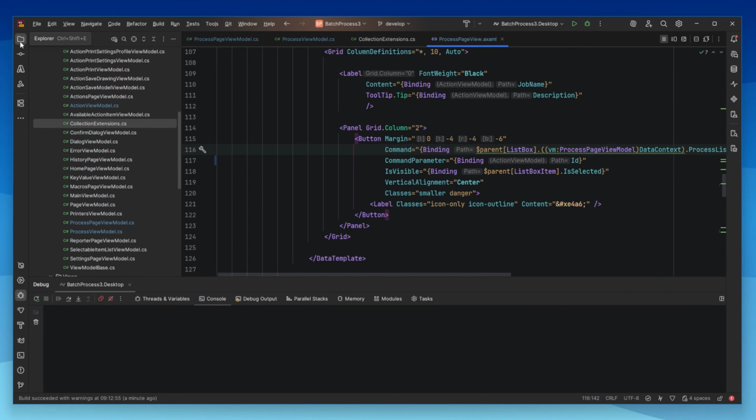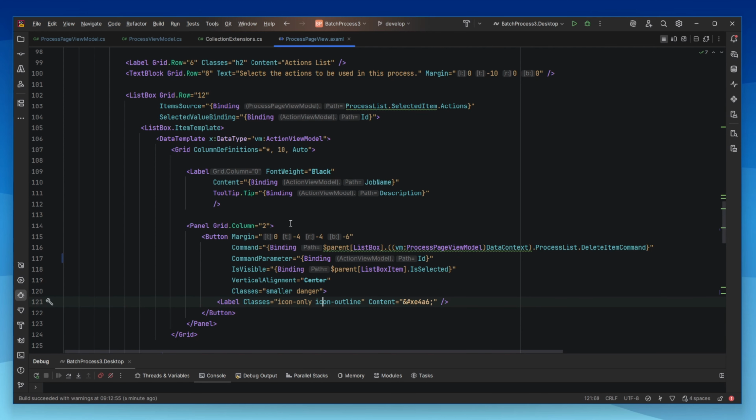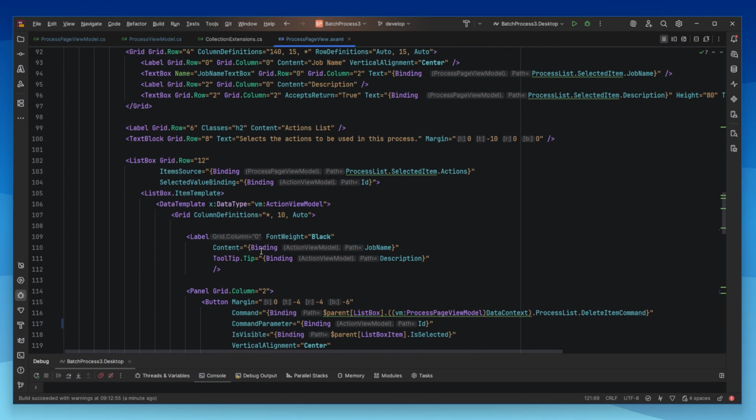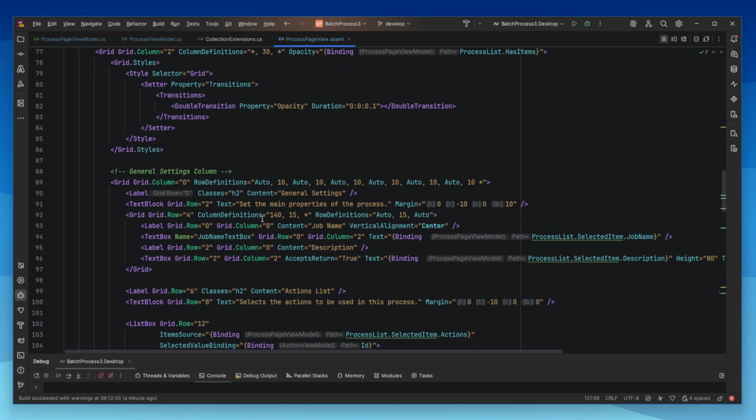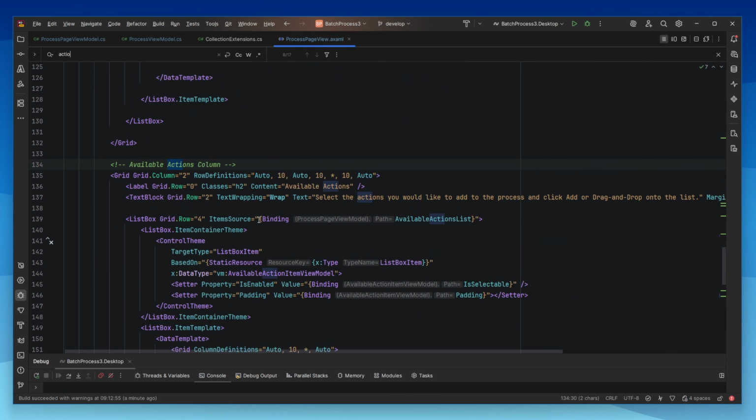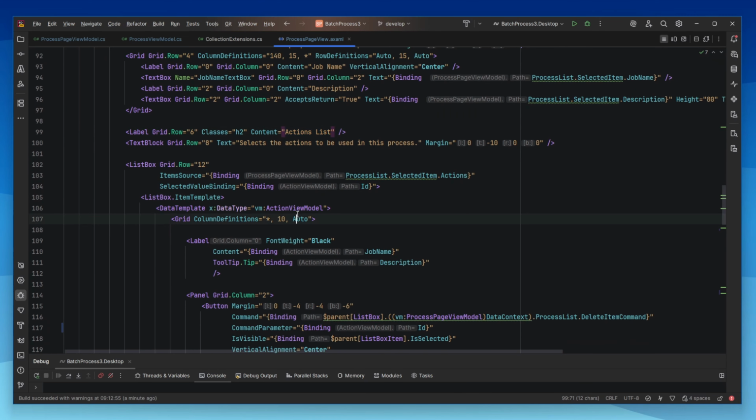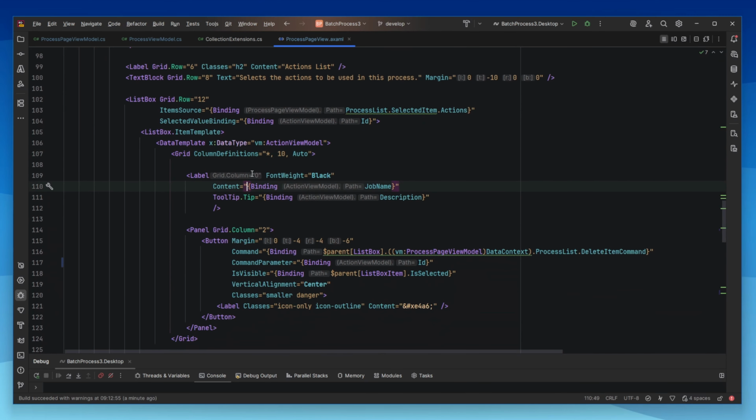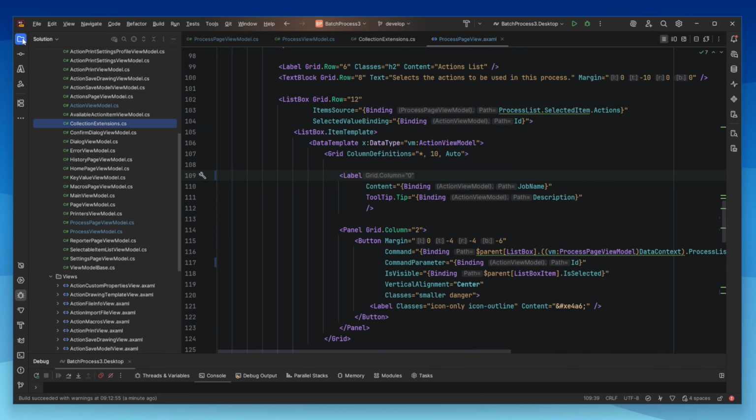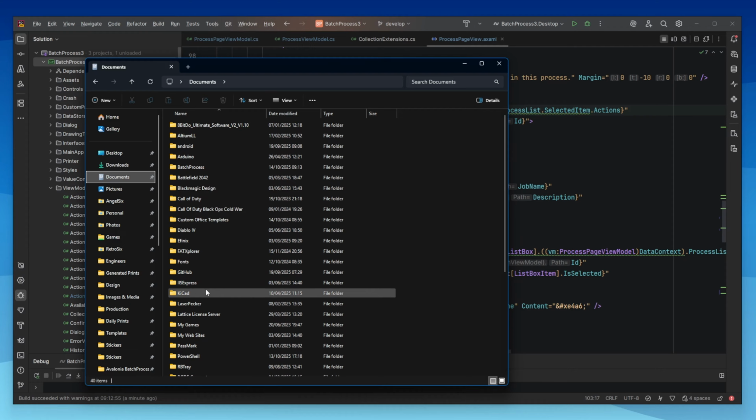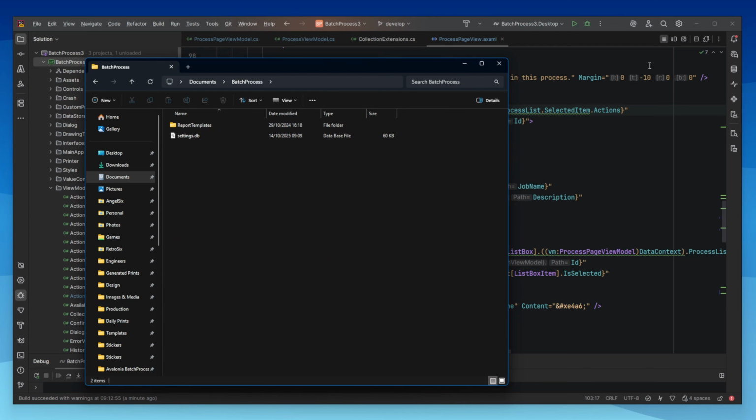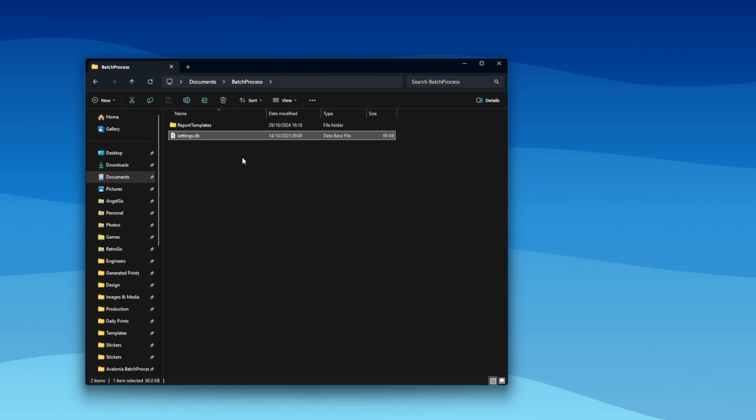Let's figure out why the list is bold, because I don't like that. We probably just got the style copy and pasted from the other one. It will be actions list in the grid here. The label is, yeah, just literally set to bold. We don't want that. That's just a copy and paste mistake. Let's delete the database as well. Documents for quicker access, batch process, then close down, delete the database, and reopen.